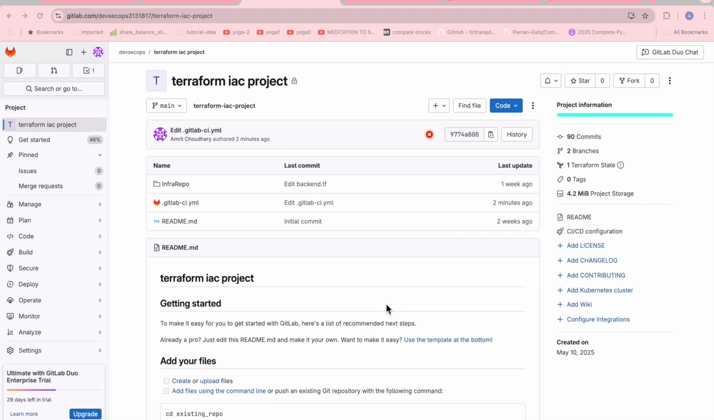Today we'll be seeing another infrastructure as code security scan, how to do that, and how to integrate it with the GitLab CI/CD pipeline. So let's get started.